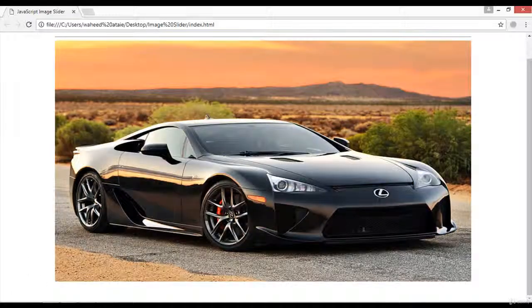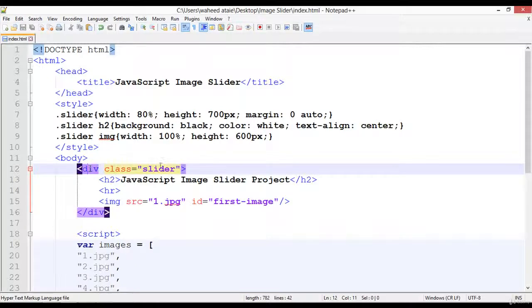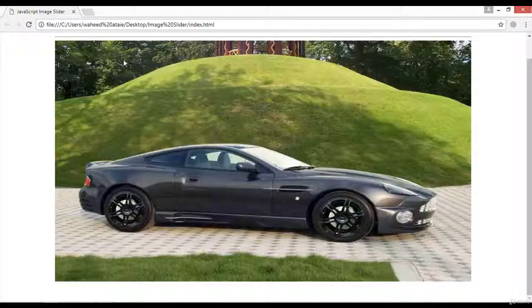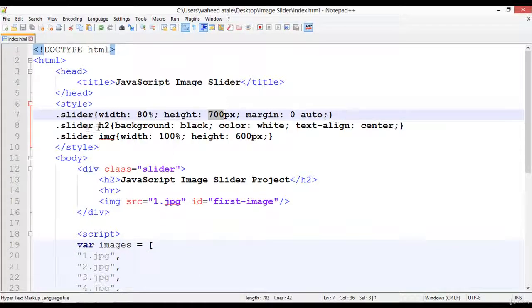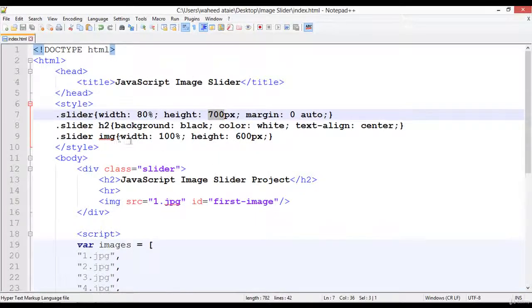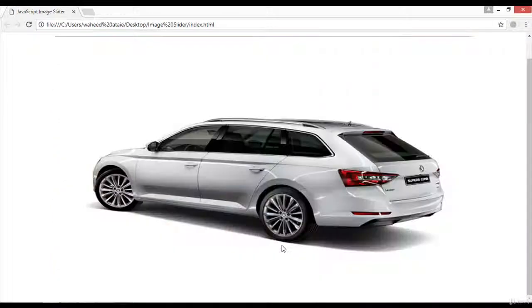Now I'm just going to explain the code for you. So what we have done here, we have just created a div, and the width for this div is 80%. The height we have put as 700 pixels, and margin 0 auto to take this totally in the center. After that we have a heading 2 with the black background, text color white, text align center. So you can see it is here, and dot slider image width should be 100% and height 600 pixels. So the width is fixed inside this, and for the height of images we used 600 pixels.